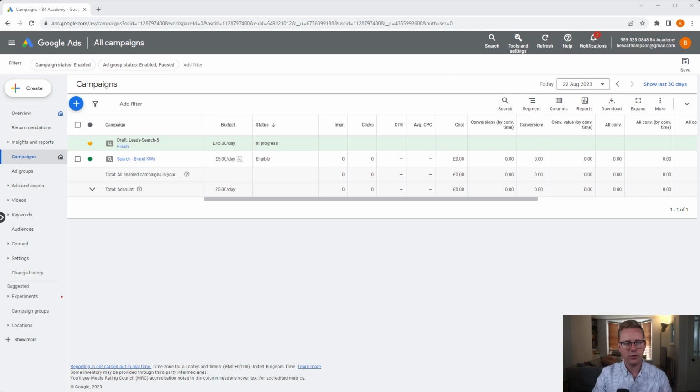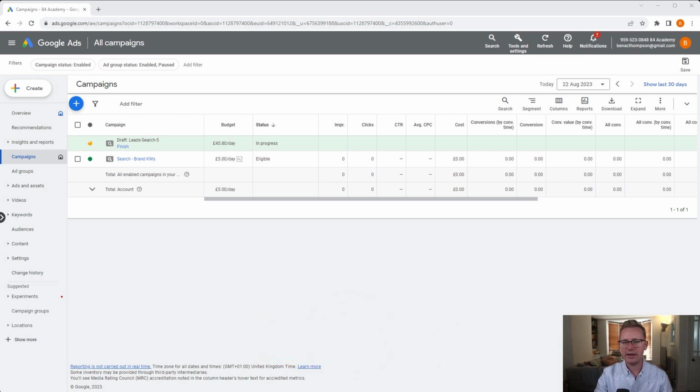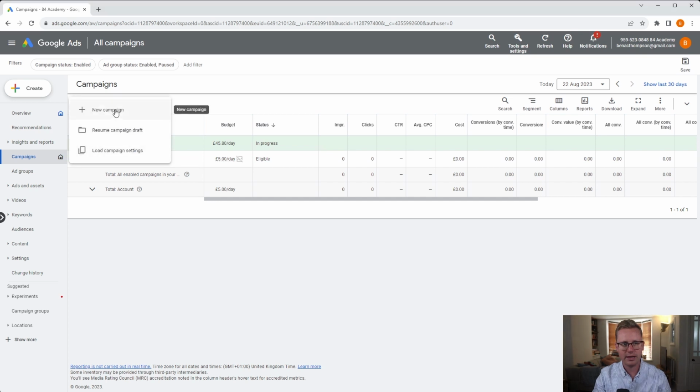Welcome to the A4 Academy demo account, and this is where we're going to do the live demonstration. As I mentioned previously, we will be setting up a search campaign together, and I'll be setting up an exact match keyword search campaign specifically. So let's go ahead and create a new campaign here in the top left.